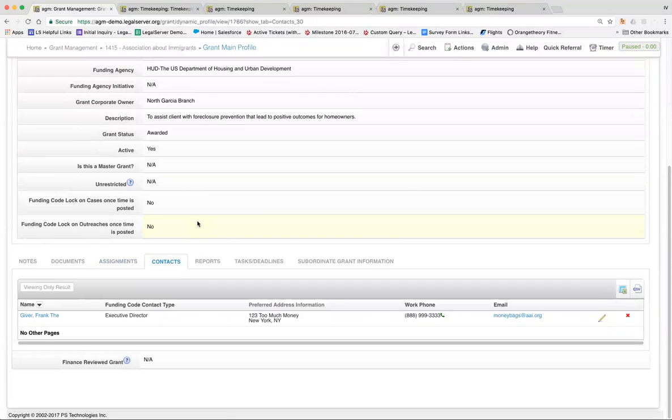Contacts are like contacts in the agency, the funder. So you might have the CFO, the executive director, the person you call when you need to figure out where the check is, things like that. So you can put contacts, and you can have different contact types. List those here. So it's kind of like case contacts.